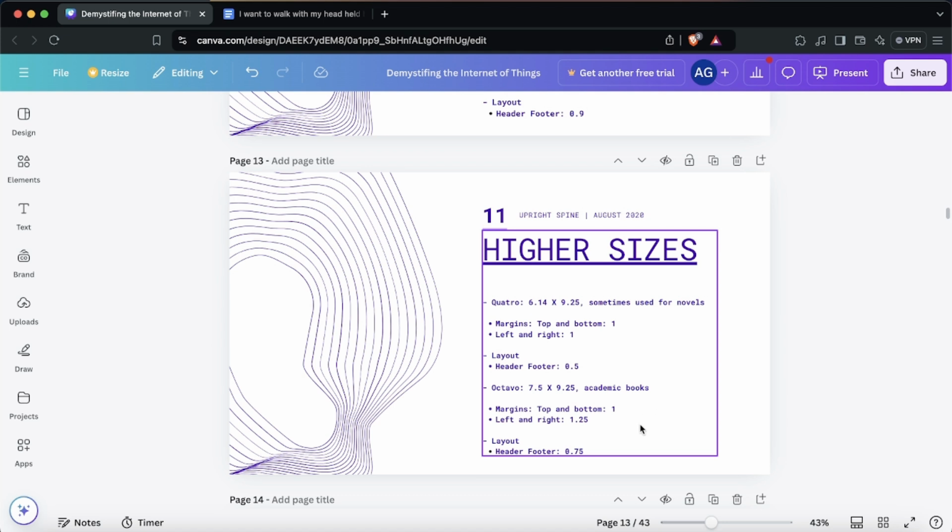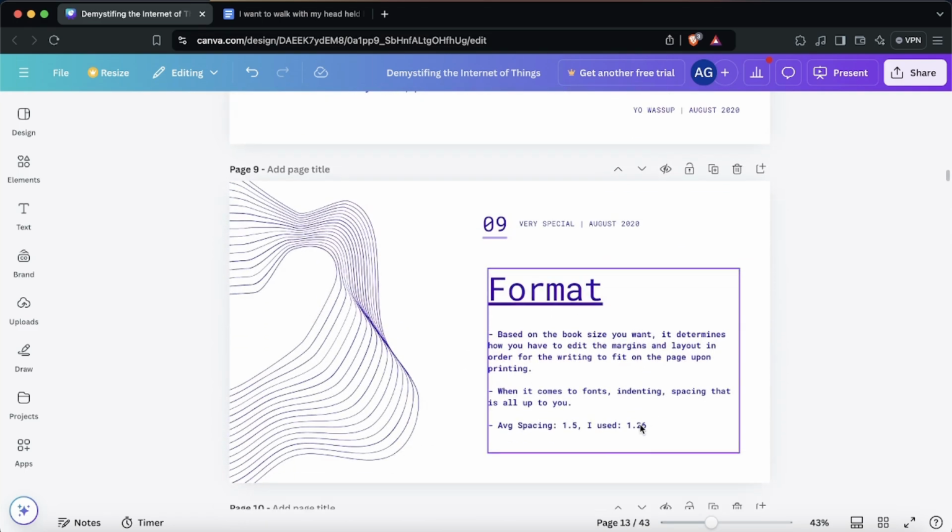So again, we're talking about how to format your book when editing in Microsoft Word and Google Docs. And again, this is to ensure that your writing will fit on the page upon printing.